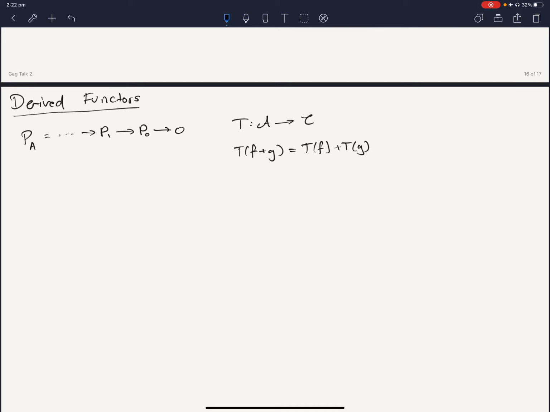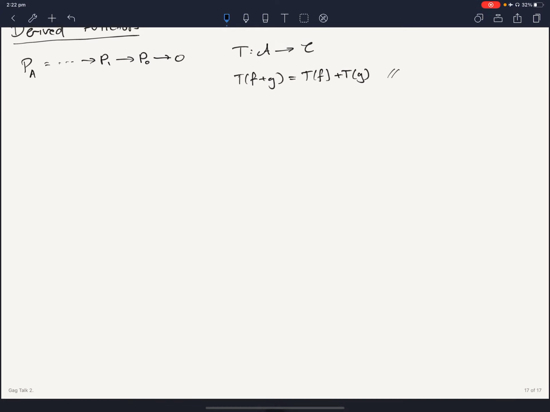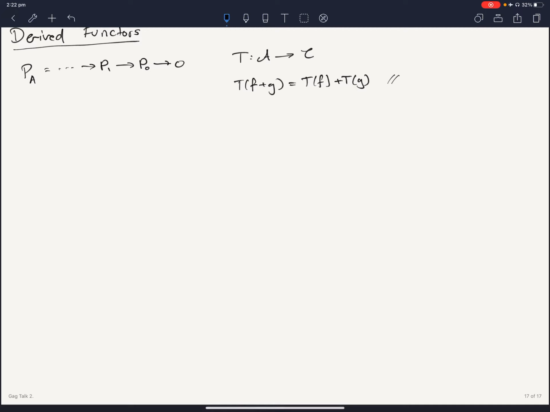Since our categories here are abelian categories, the Hom sets are actually abelian groups. So this addition is addition on the Hom sets. And the property that T is additive is just this property here. Right. So we have a covariant additive functor. We have a projective resolution. Now, let's just apply T to every projective resolution to make a new thing.